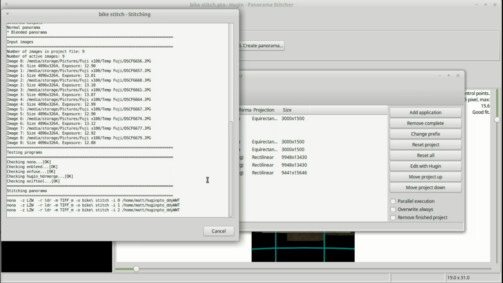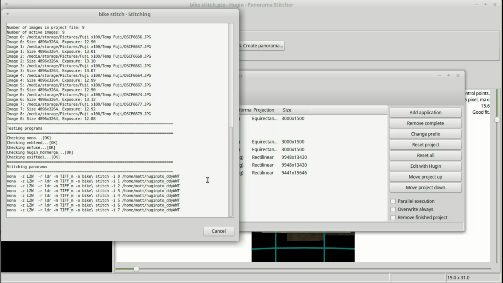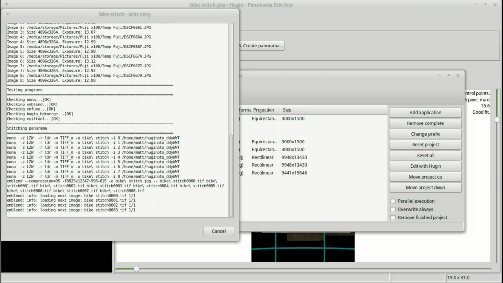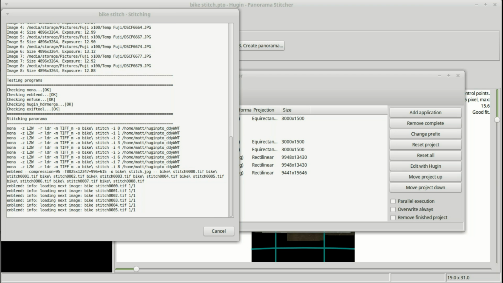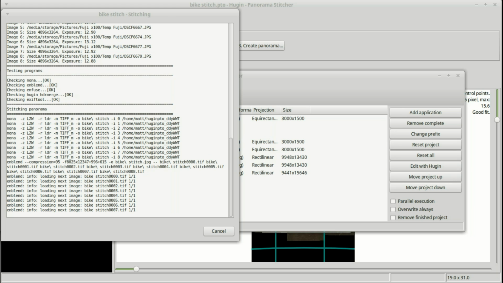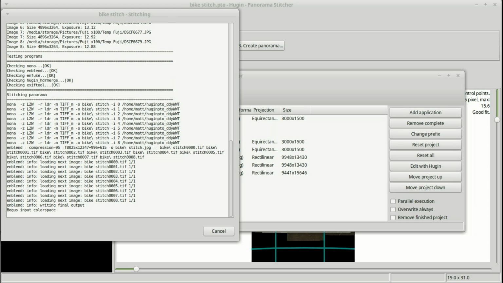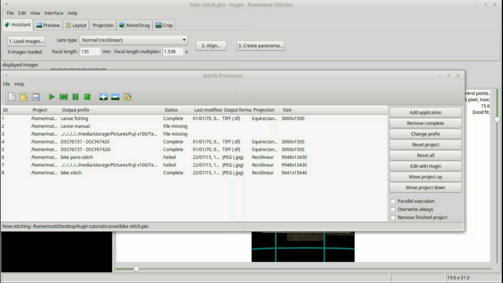This processing can take a very long time, again, depending on how many images you've got and how large they are. So when you're first doing this, it definitely pays to start off small. Anyway, best of luck and have some fun.